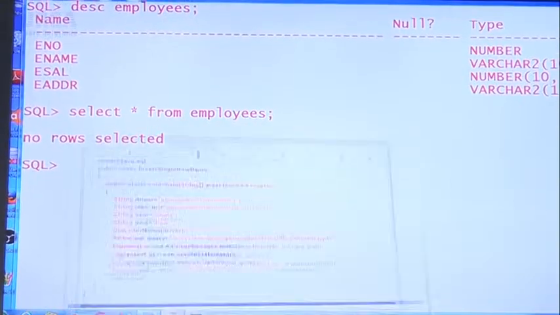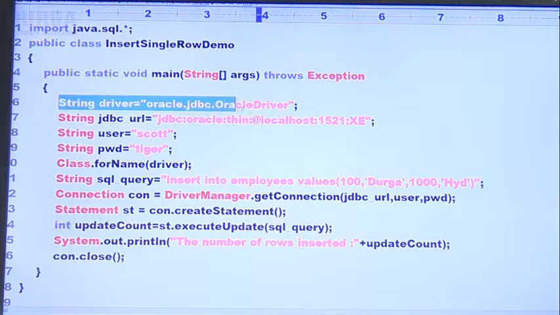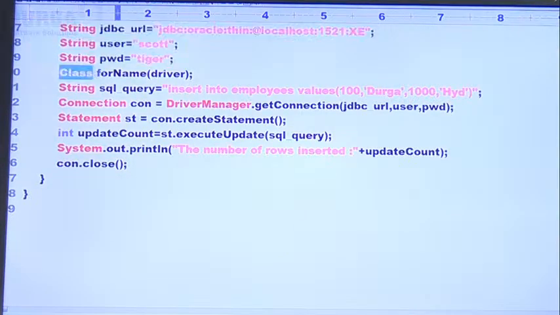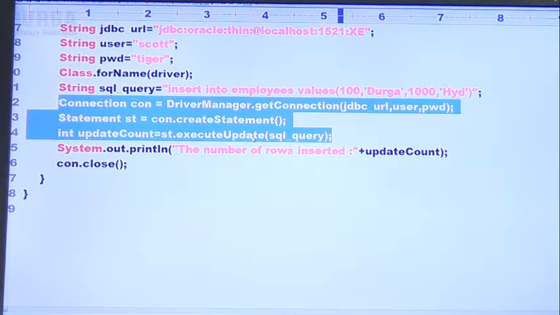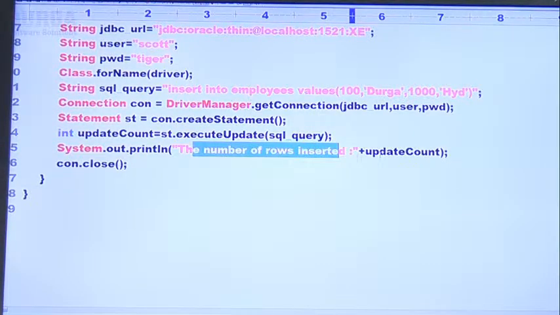Sir, let me execute my program. Have a look once. String driver, JDBC URL, username, password. Now Class.forName of driver. What is my SQL query? Insert into employees. Connection con is equal to DriverManager.getConnection. int updateCount is equal to st.executeUpdate(sqlQuery). The number of rows inserted is updateCount.